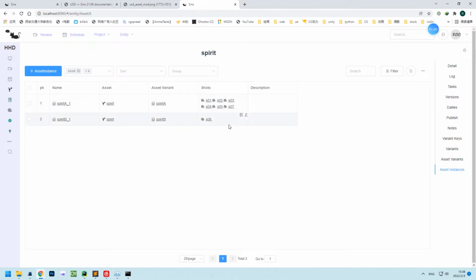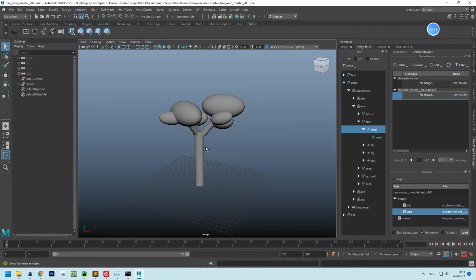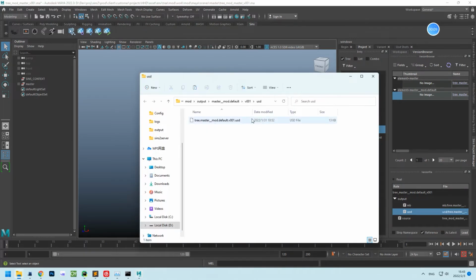For the model step, we look at a few different cases here. 1. No variant. Simple models may not need variants. After we directly export, it will be a normal USD file.